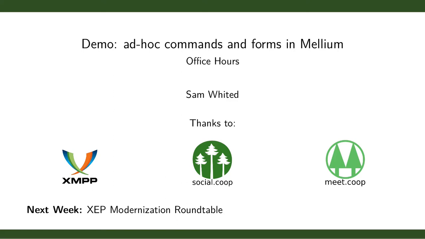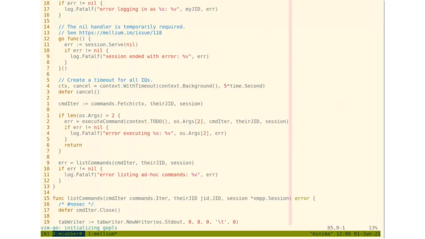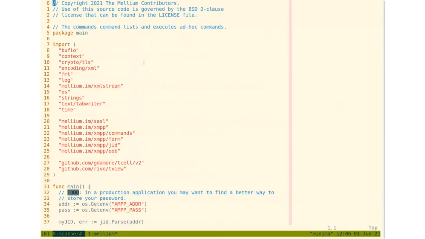There we go. So the ad-hoc commands package and the form stuff is all a separate, general purpose library that can be used by you, but I wrote up a little example that you can find under the Mellium project in the examples/commands tree. So that's what we're going to run today. The example is pretty straightforward. I'll run through the code really quick, then we'll actually run it and see it in action.